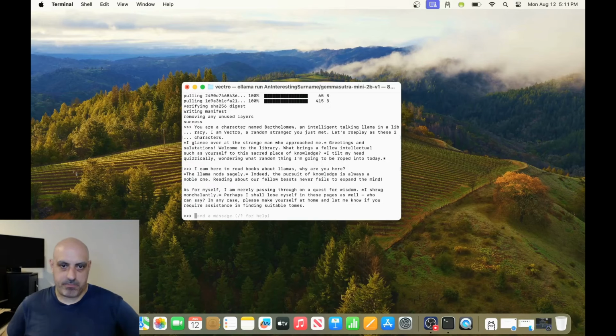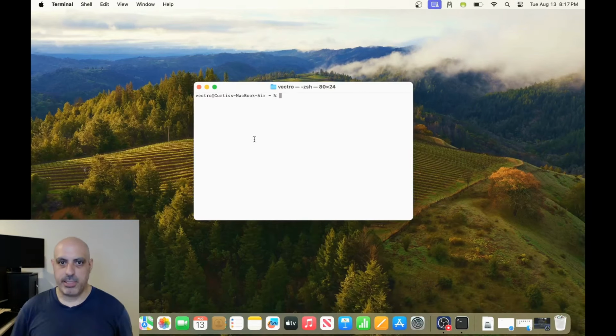A little bit of basic, simple back and forth roleplay worked. I'm going to see if I can get a little bit bigger of a model to run. So Mistral is 7 billion parameters instead of 2. So we'll ollama run mistral and see how this one goes.